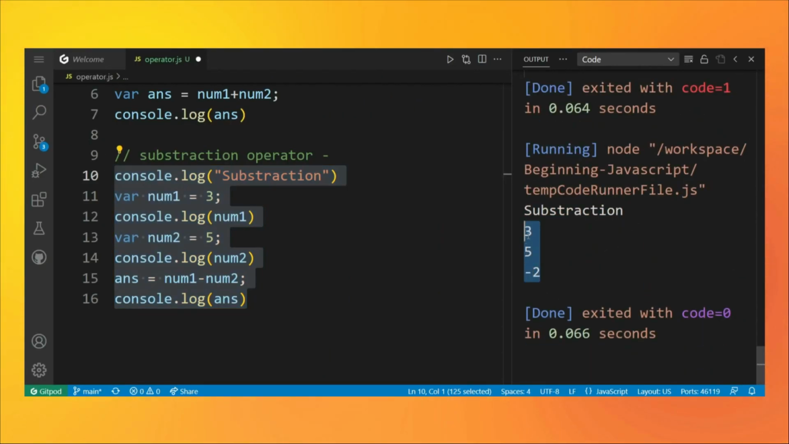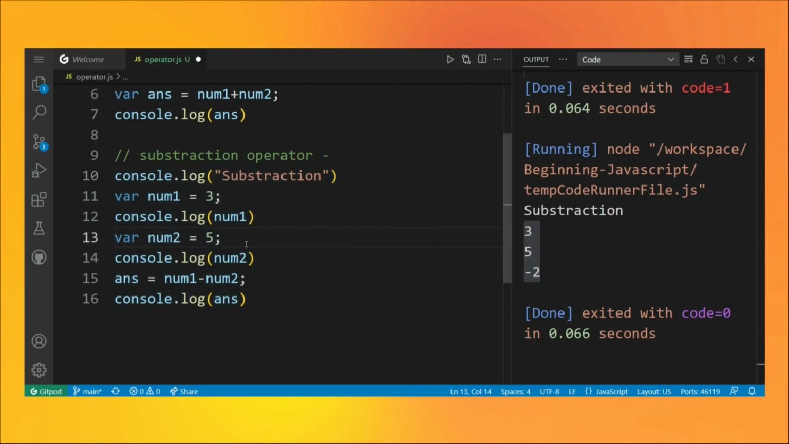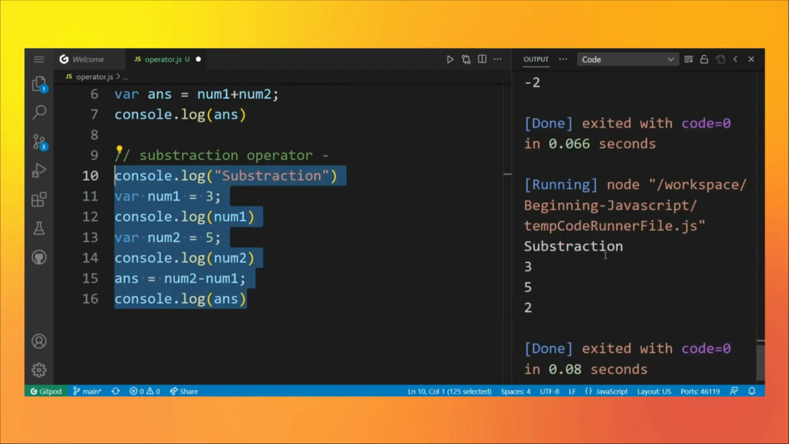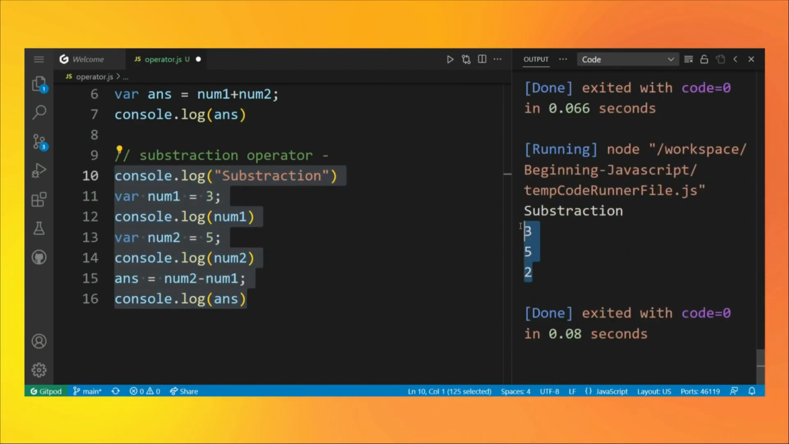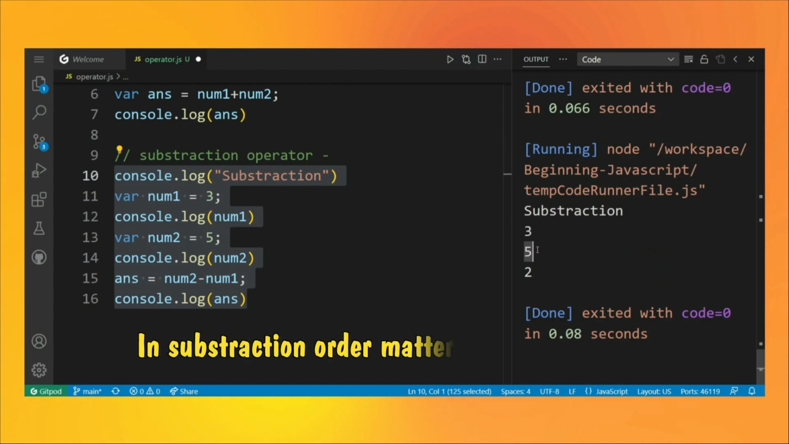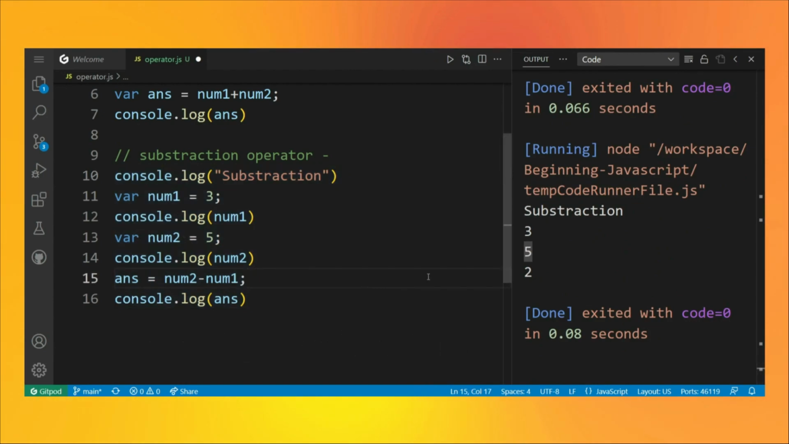It will return -2. That means that JavaScript supports integer subtraction. In this case, num2 was bigger and num1 was smaller, so it says 3 minus 5. Now if I change this order here, what do you think will happen? Let's check it out. I will do it and it gives me the positive. Why? Because now we are changing the order. Order will matter here.